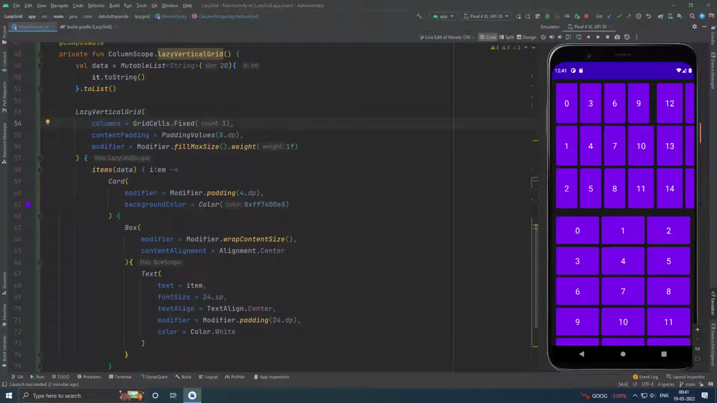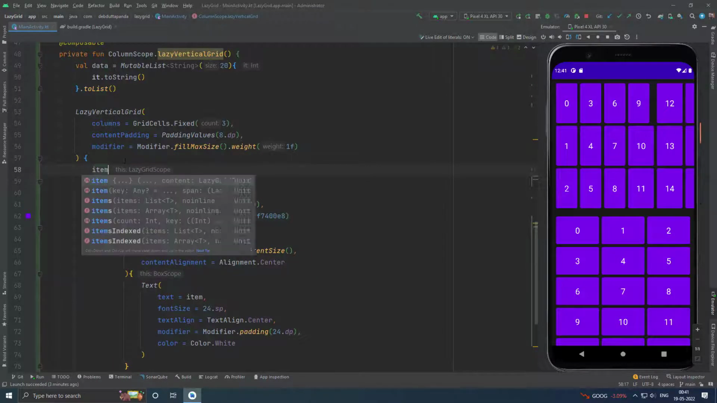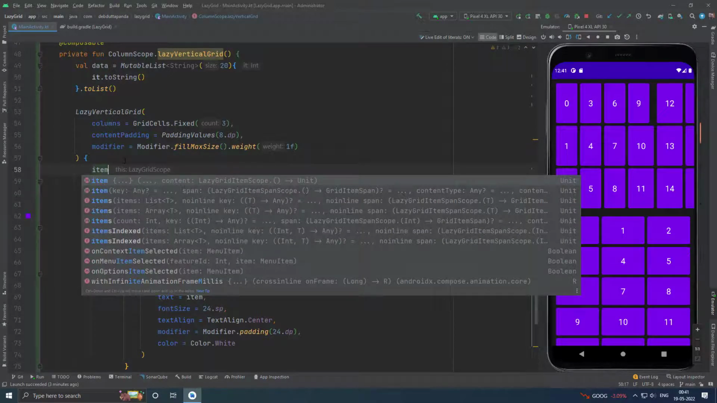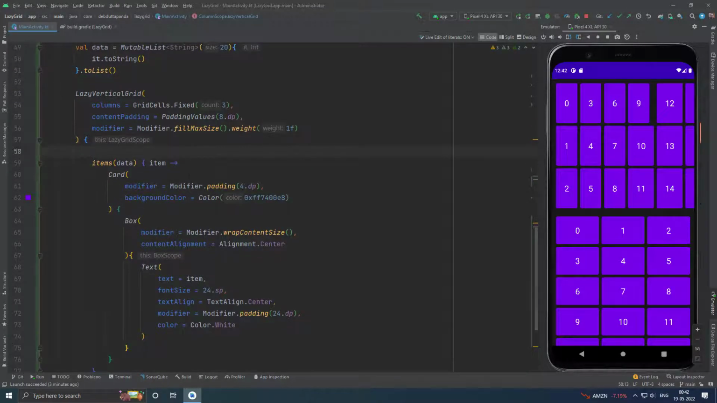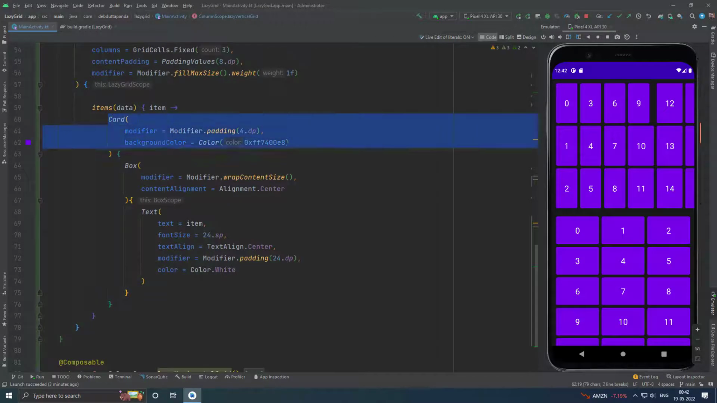And at last you have to use the items. Here you can use a few overloads. Let me show you. Whenever you try to type item, it will show some options like item, items with list, items with array, items with count, something like that. But here I have used this one, the items with list. So inside the items, you can use a regular composable.